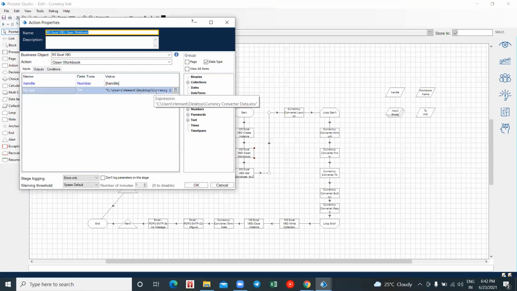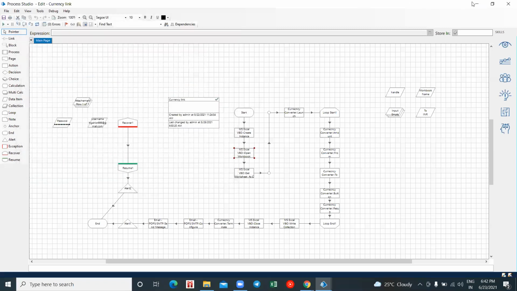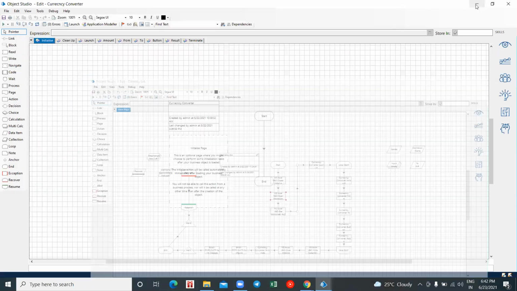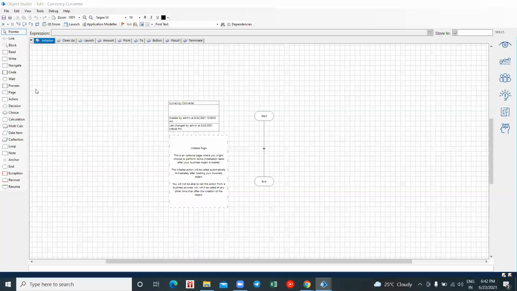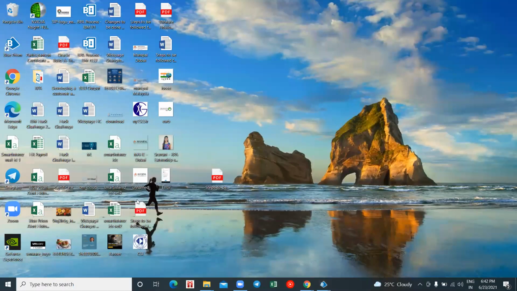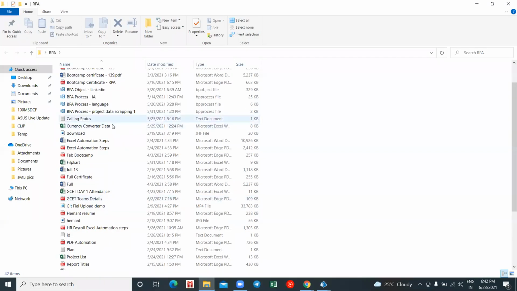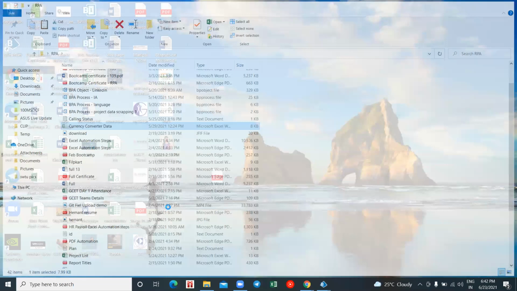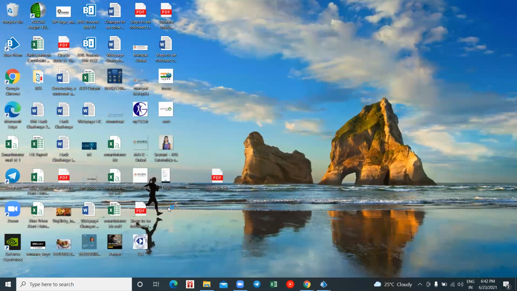So yeah, the path was on desktop. Let me search for it. I guess I've moved the path from there. Yeah, here it is. Let me cut from this and paste it back on my desktop and double click on this.